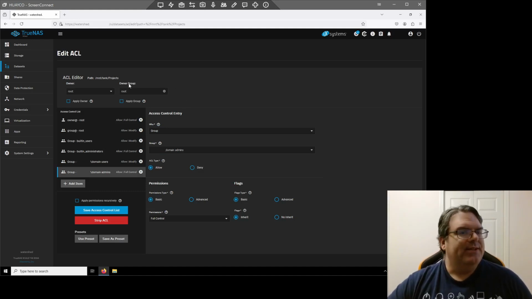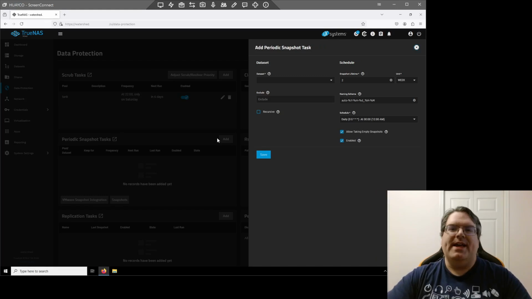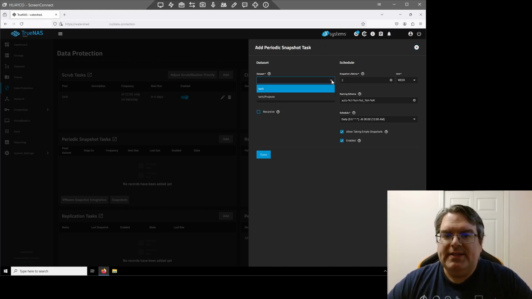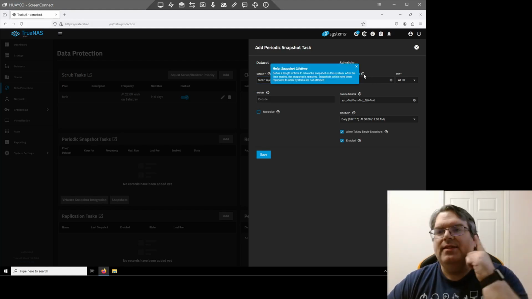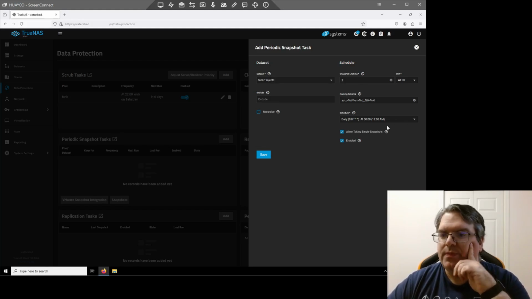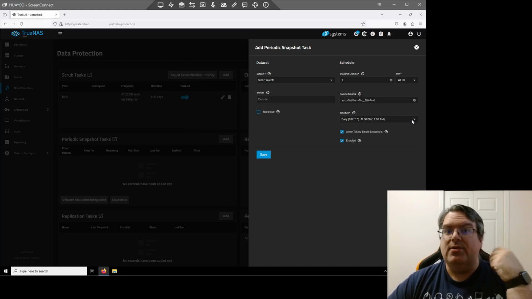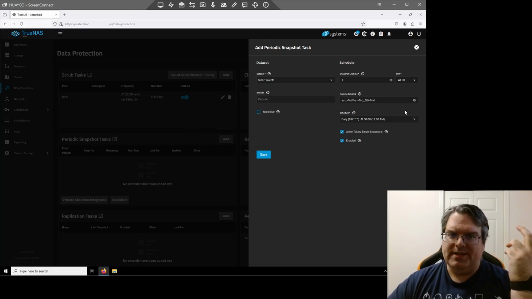Cool. So, moving right along, we're going to go to data protection. We don't have any periodic snapshot tasks yet. That's okay. We're about to add some. Dataset, projects, wonderful. We're not excluding anything. Snapshot lifetime, yes, the length of time to retain the snapshot on the system. Now, I have 5 different levels of periodic snapshots that I take on user data systems, mainly because I have the space to do so.